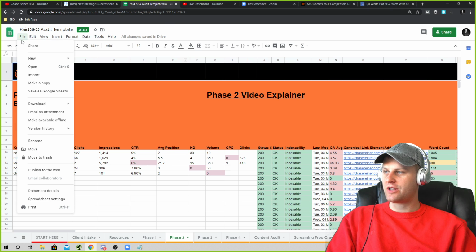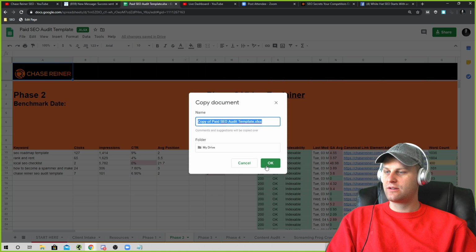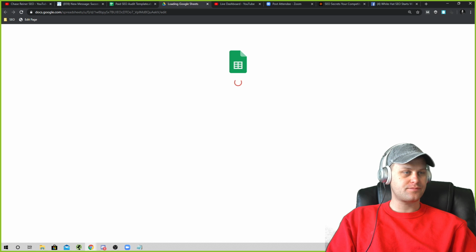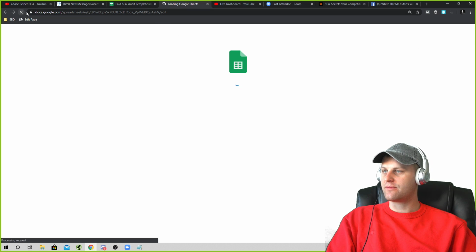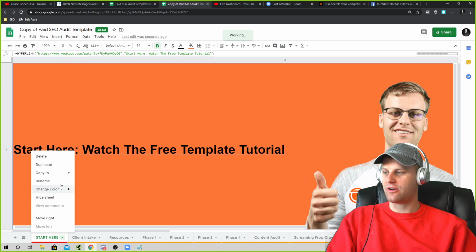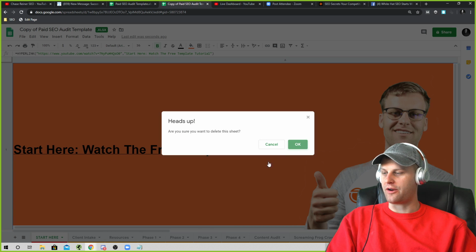All we have to do to set up our template is take our current template copy, make a new copy like so. Sometimes it takes a second. There it is. And we're going to delete the tutorial step because we obviously already know how to use it. Well, I know how to use it.